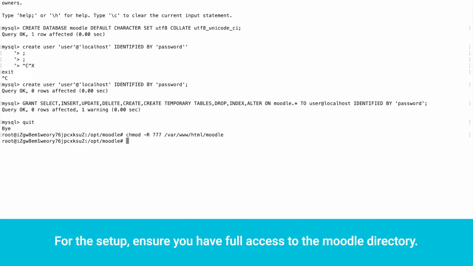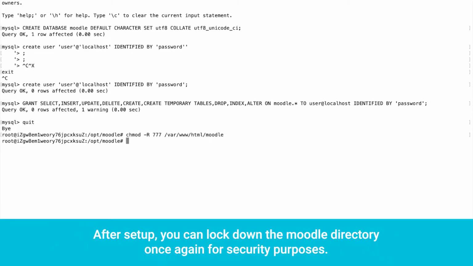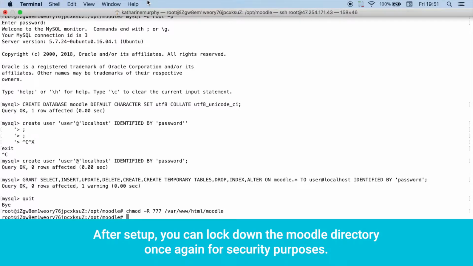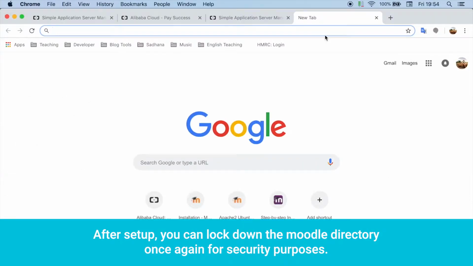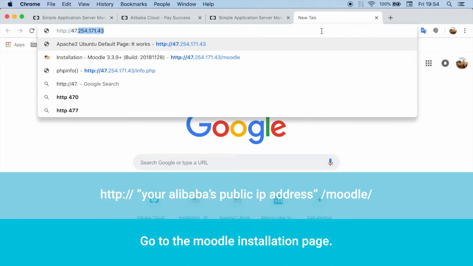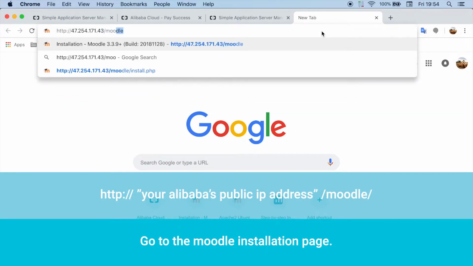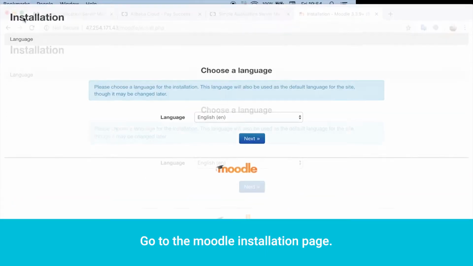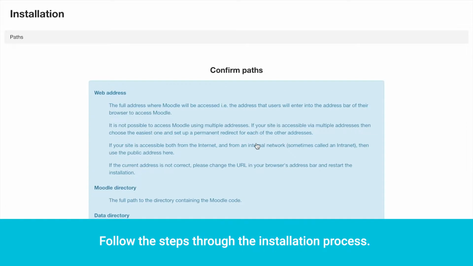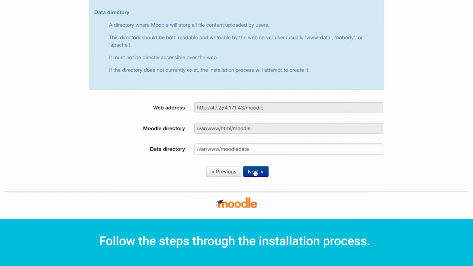For the setup, ensure you have full access to the Moodle directory. After setup, you can lock down the Moodle directory once again for security purposes. Go to the Moodle installation page. Follow the steps through the installation process.